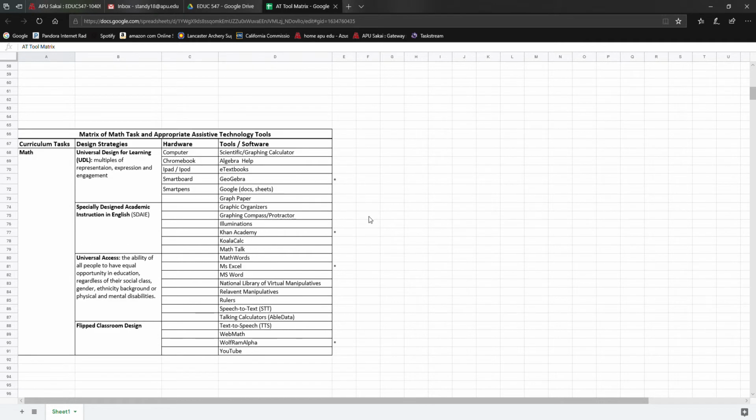As far as math goes, I am planning on teaching single subject math, so I put a lot of tools in this one. A lot of them I've used in the past as a student. GeoGebra right up here on top is probably my favorite graphing and shape organizer that I've ever seen. I used it a lot in my undergrad studies. Khan Academy pretty much got me through all of high school and all of my undergrad.